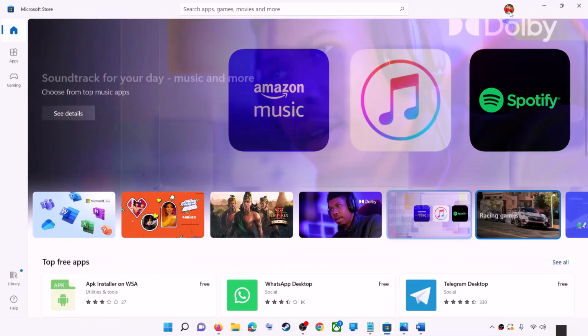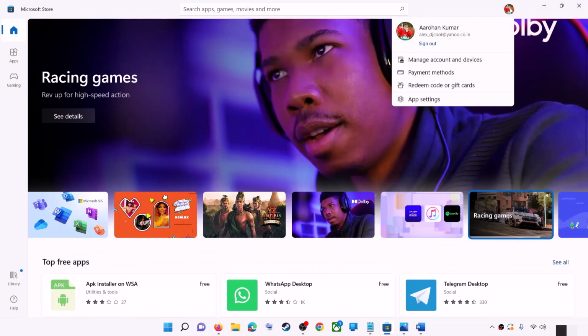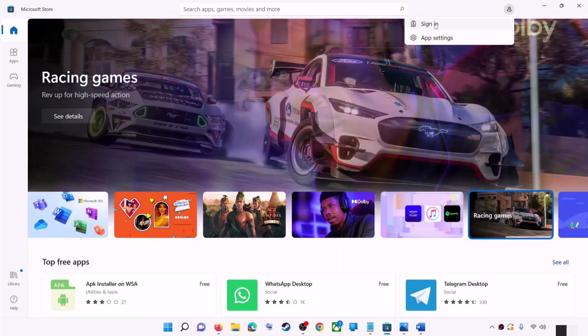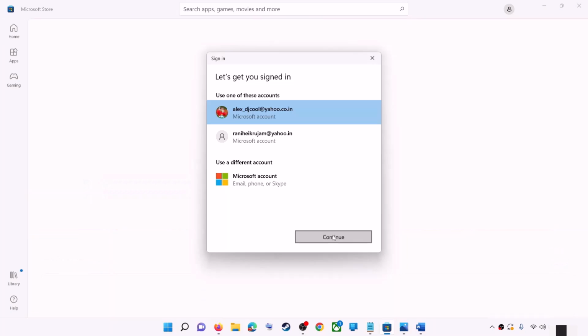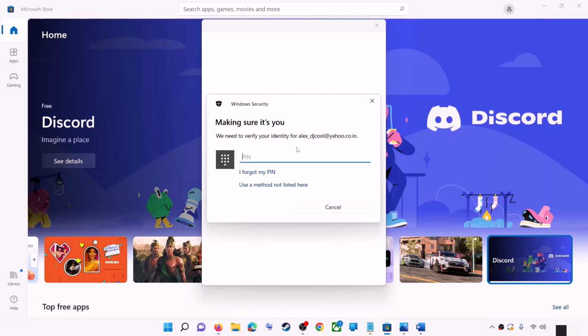On the top right here, you can see your profile icon. Click on it, then click on sign out. Again, click on sign in. Now select the right account and then click on continue. It will be asking for your PIN or password over here. So enter the PIN or password. Now once logged in, now try to install the game or application.